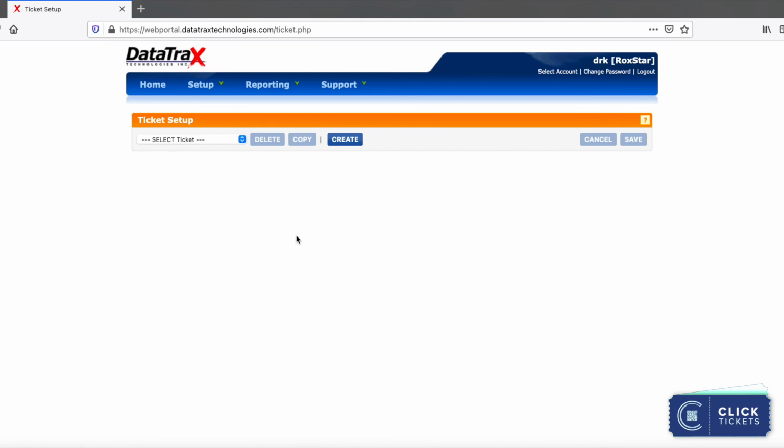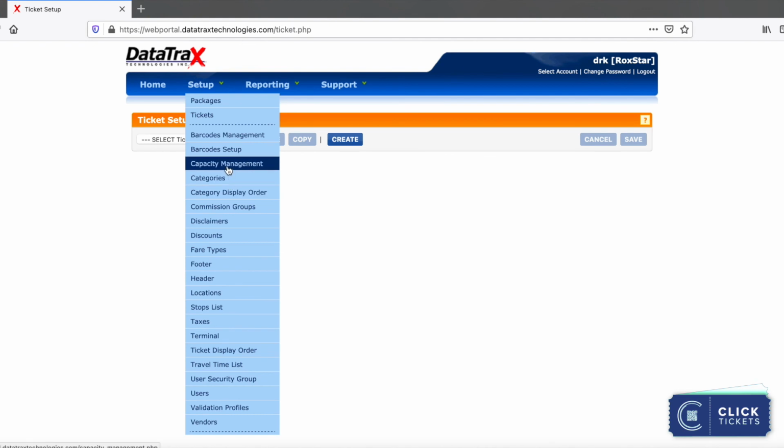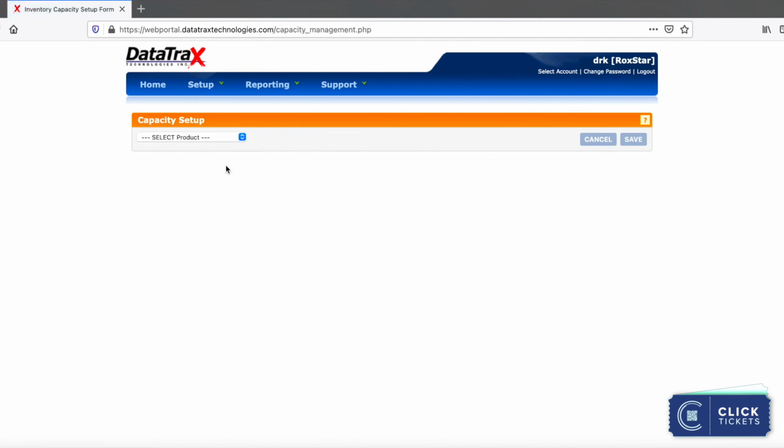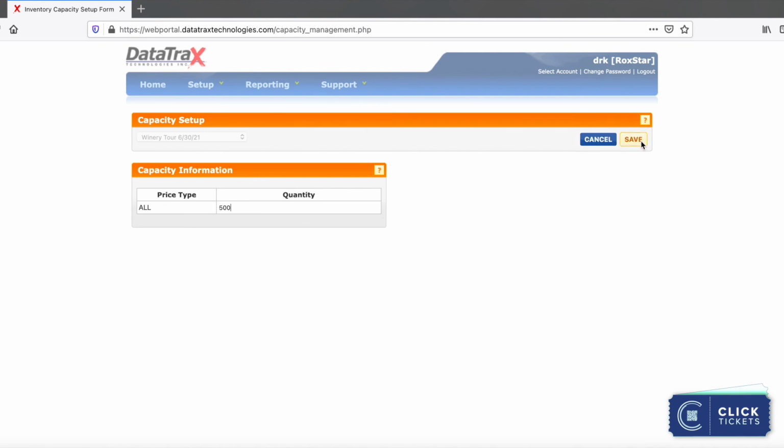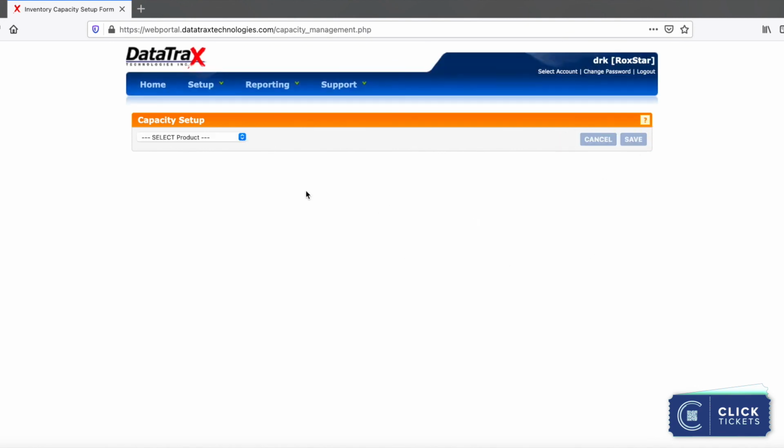So next thing that we want to do here is go to the capacity management. So we're just going to go down here to setup, and we want to add that capacity number for that wine tour. So we hit the capacity management. We're going to go down here and drop down and find the winery tour. And we're going to put a number of those tickets available now. And we hit the save button here. So now it just gave me a limit of 500 tickets that are available for that specific event for that date.